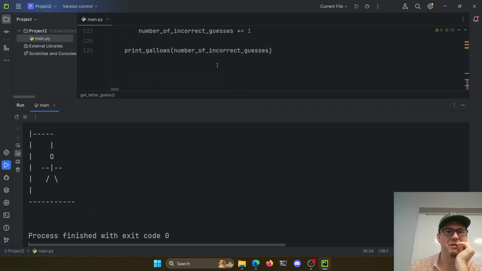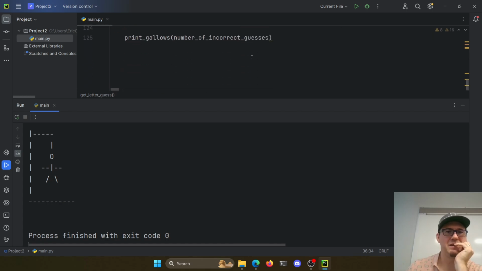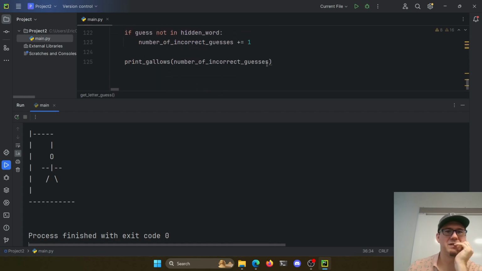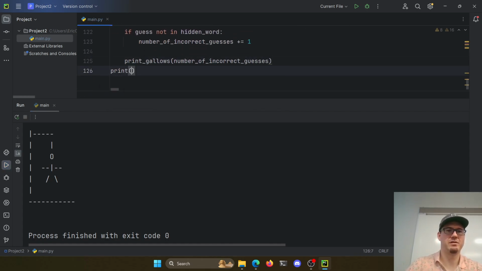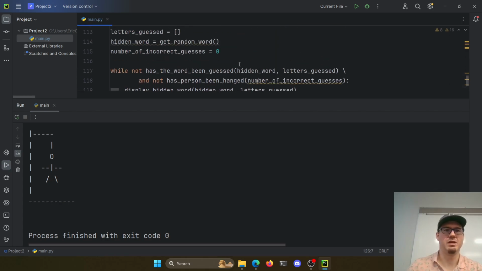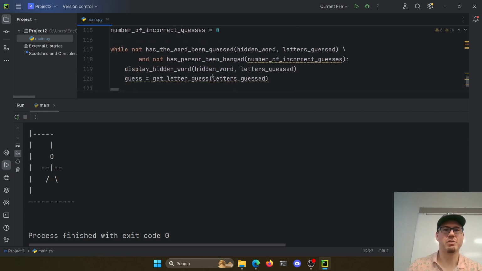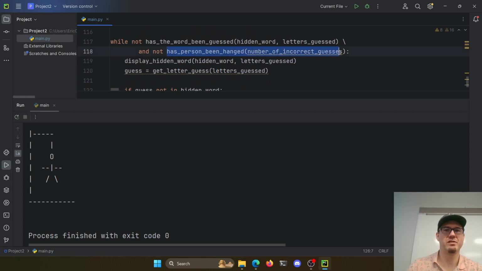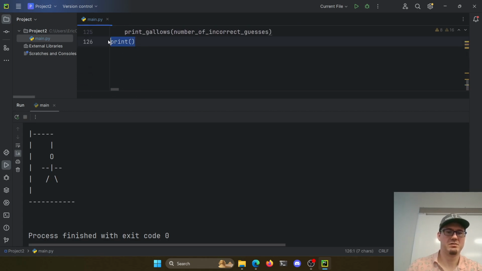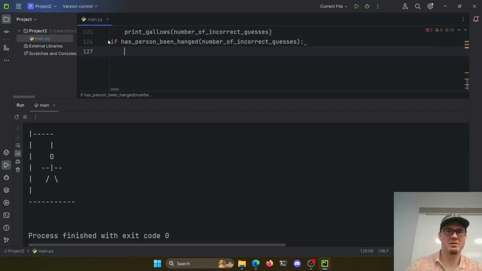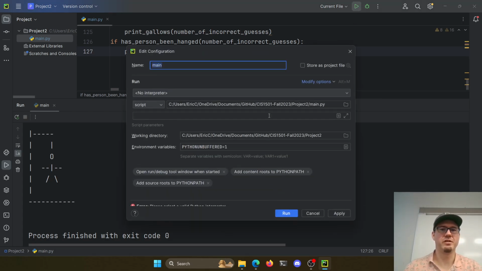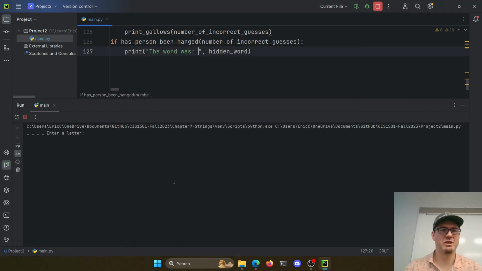So we should probably print that at the end, right? At the end, if the word has not been guessed, or if the person's been hanged, we should tell them what the word is. Maybe if the person has been hanged, print the word was. I don't actually know what the word was. We didn't have it there. So let's try it again.